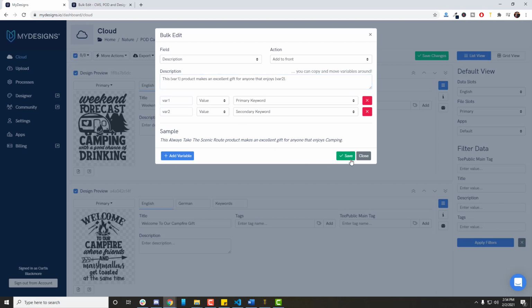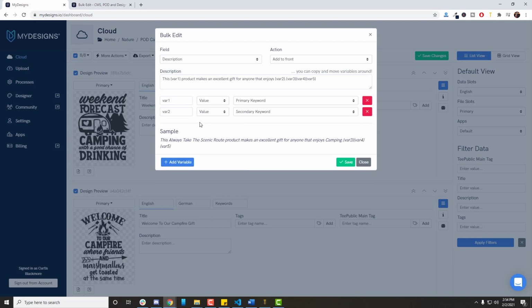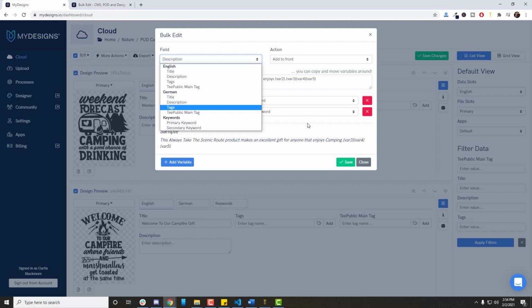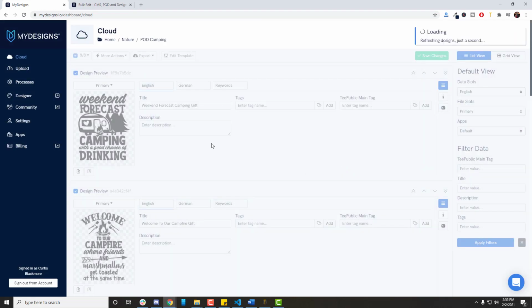So now I can go ahead and save this. And again, you can use up to like 5 variables. If you don't use them, you can just exit here. But it's really powerful because you can grab data from any data slot across your entire folder and insert it into any of these fields with ease and in bulk. So let's go ahead and save this.